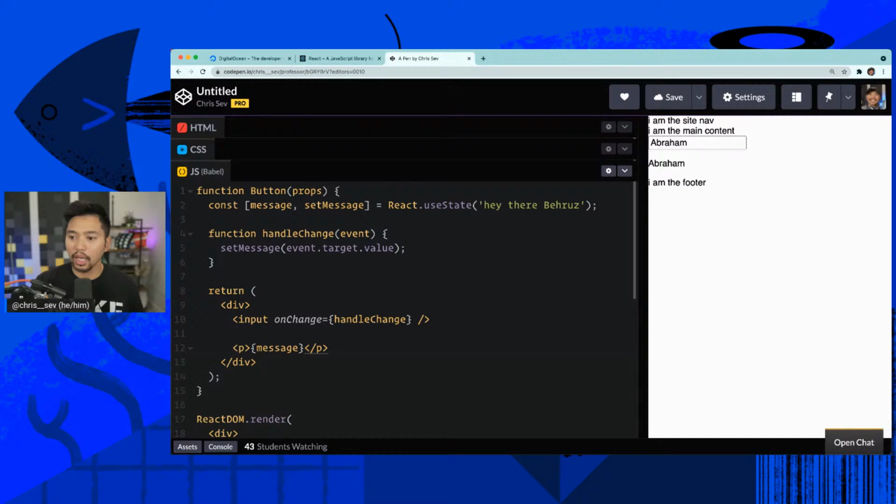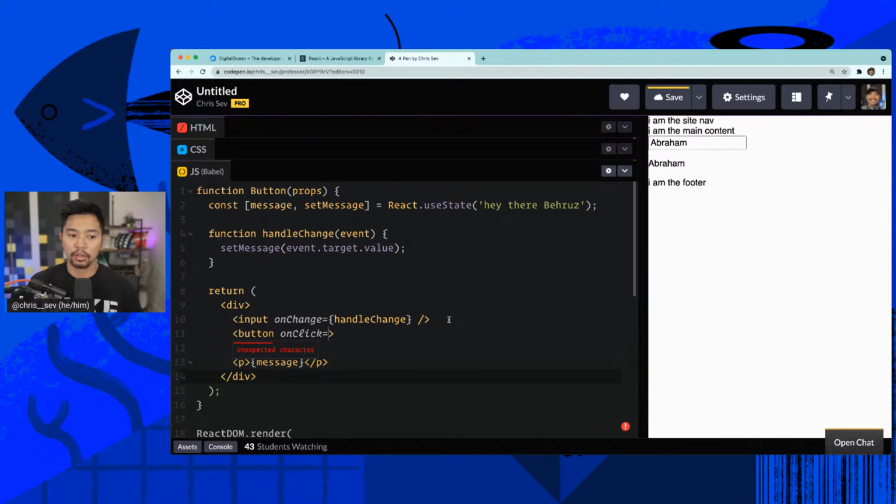Somali says, if we have a value in input text and we want to show it on the screen on the click of a button, how do we do that? There's a couple different ways. You can add a button right here and then do it on click. We can call the handler update message, like that.